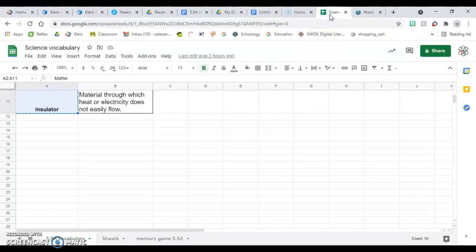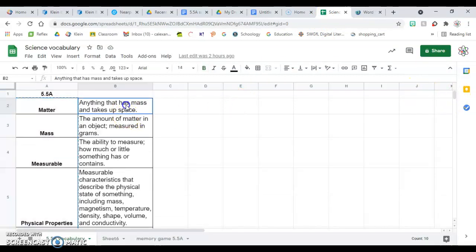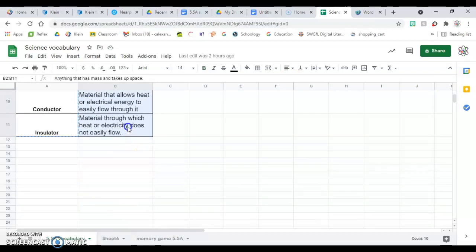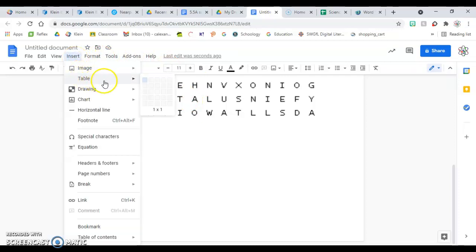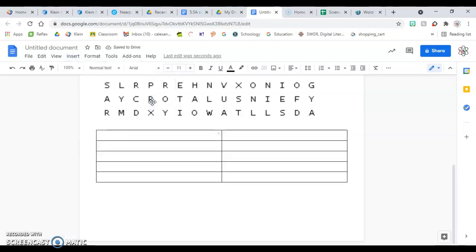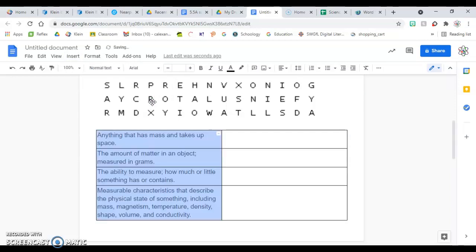I'm going to jump right back over to my spreadsheet again. This time I'm going to click and drag on my vocabulary definitions. So again, Control C. Now I'm going to jump back to the doc that I opened up. This time, before I click Control V, I actually want it to be in a table. So I want a 2x5 table since I have 10 vocabulary words. If you have more, you need to put more in.